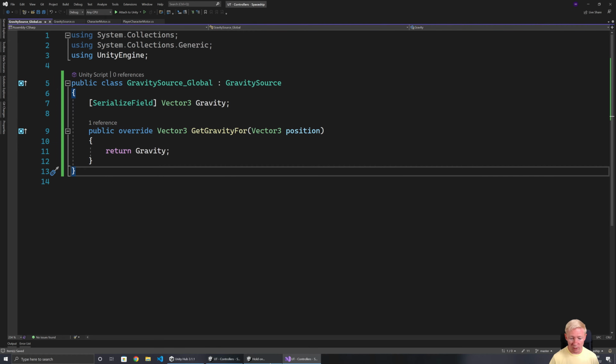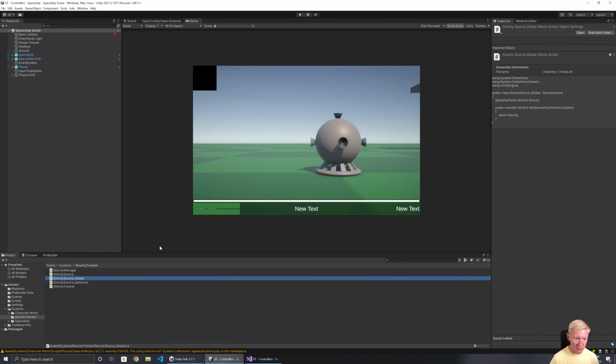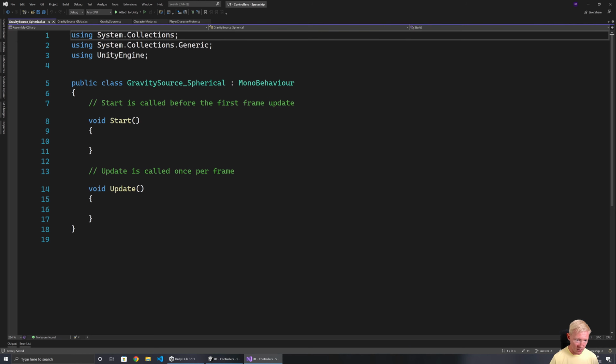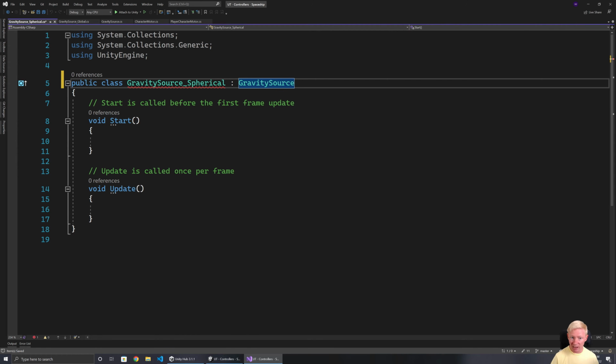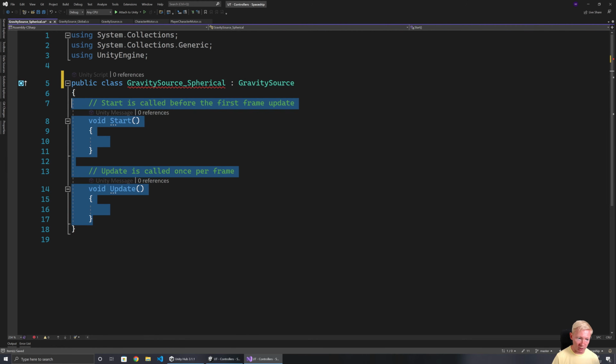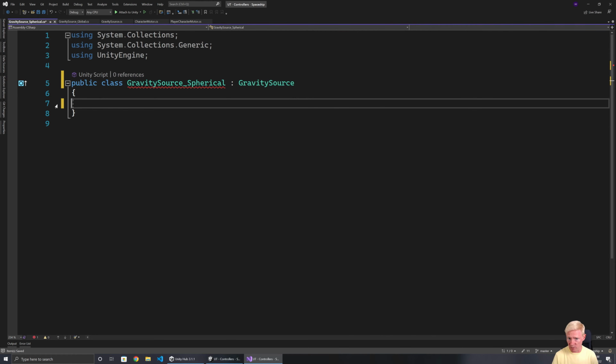The spherical one will be something that initially we will make it so that it doesn't matter how far away from the object we are. Now that is something we will absolutely be able to change, and I think that would make a good option for the spherical one.